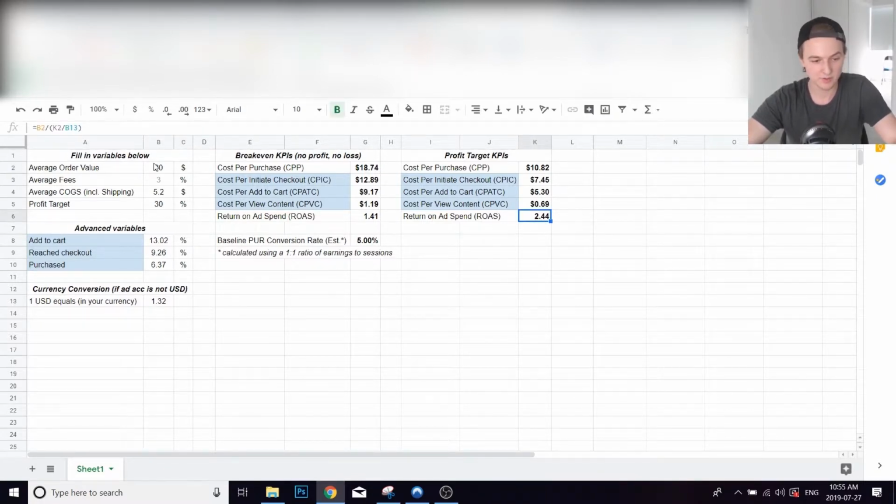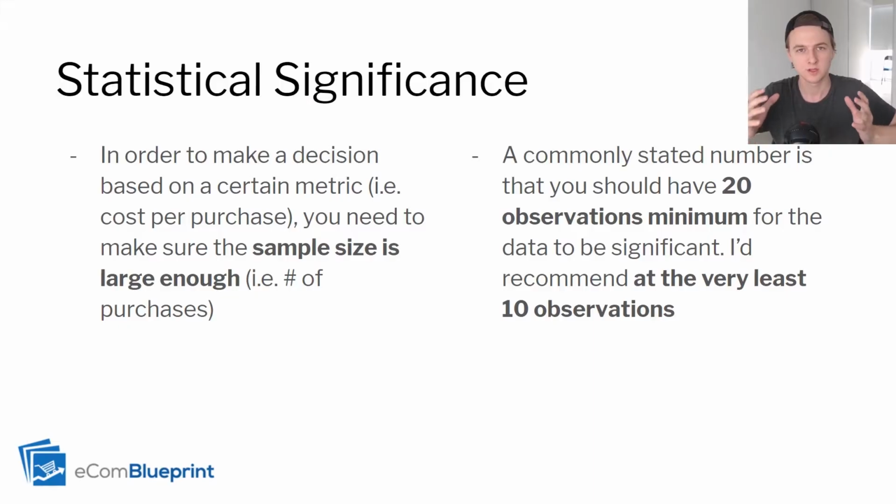So you can really play around with these numbers and see what kind of metrics you would need in order to hit your goals. So now that I've covered KPIs and how to calculate them and how to use them, I want to touch a little bit on statistical significance. Now, I'm no data scientist, so I'm not an expert about this, but this is important if you're running ads and you want to properly read your data.